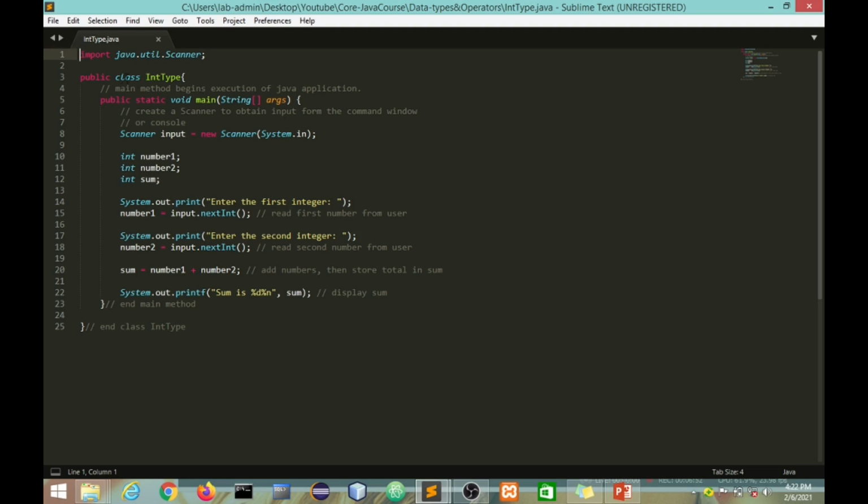We have the first line of code here, which is the import. We are importing the scanner class from the package. We know that a class begins with public class, or it can just begin with class, and by default the class is public. So int type is our class.